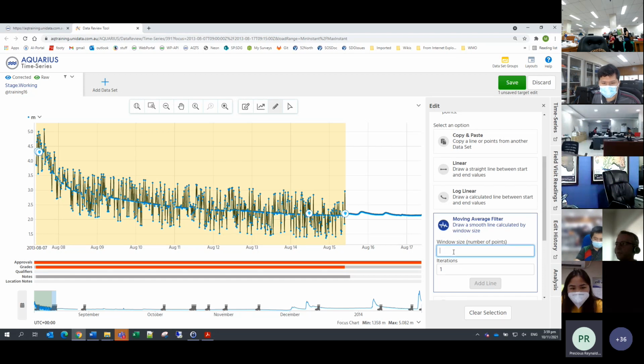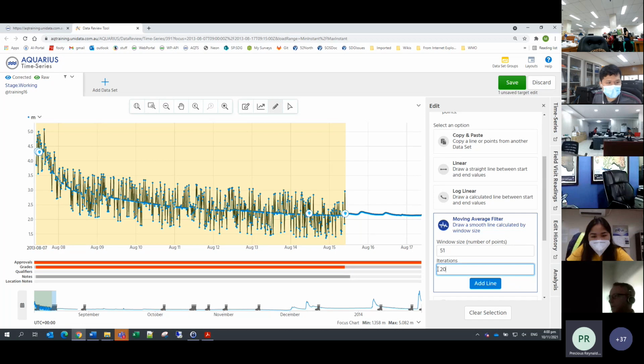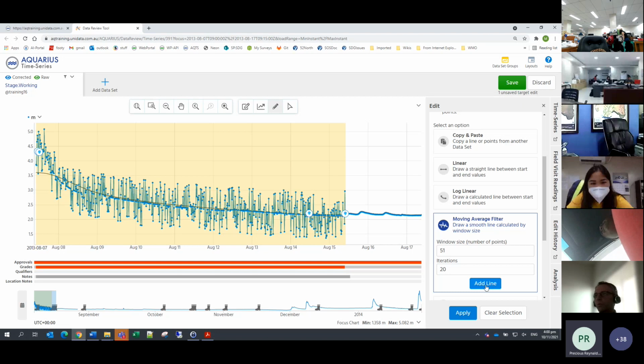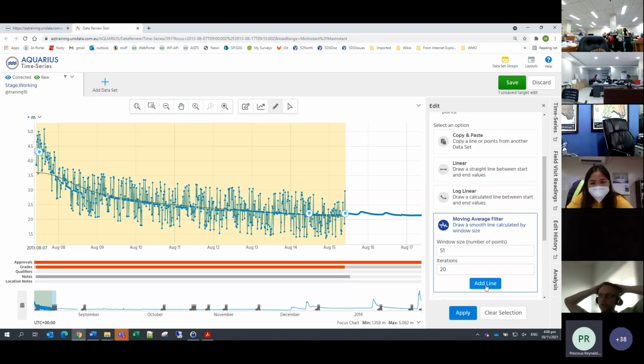So the start point for this is we say, what's the window size? So we're saying 51, and we do 20 iterations. And to be honest, I'm not exactly sure how this algorithmically does it, but obviously it's a combination of moving average of points to try and decide what to leave. And the black line that we now see on the screen is what it thinks it should be if you base it on a moving average type algorithm.